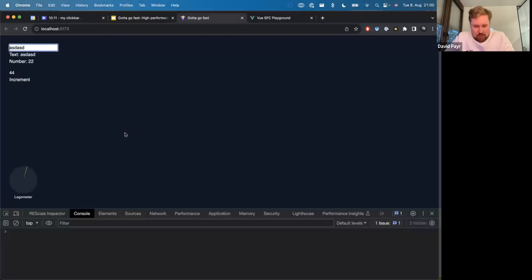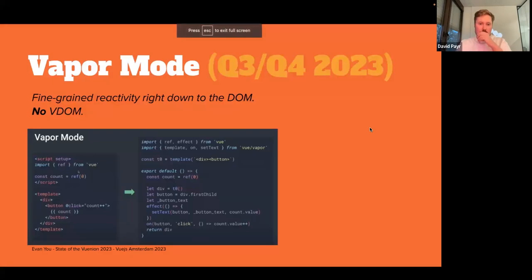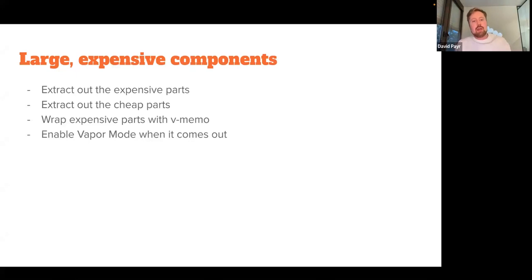And this is basically what Vapor Mode will do, and this will come out by the end of this year. I'm really excited for this because it's going to make a lot of things automatically more performant. So to conclude on the large expensive components: you can extract out the expensive parts, like I did at the start. You can also extract out the cheap parts. So both of that works.